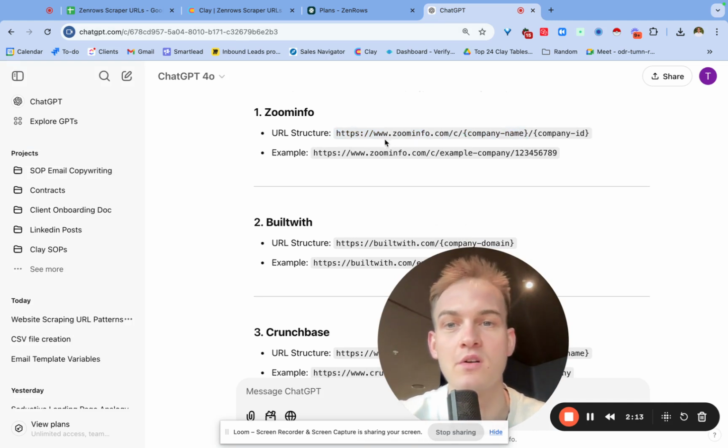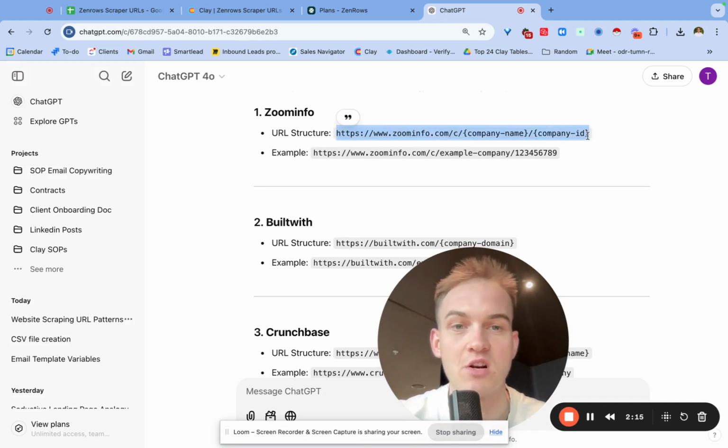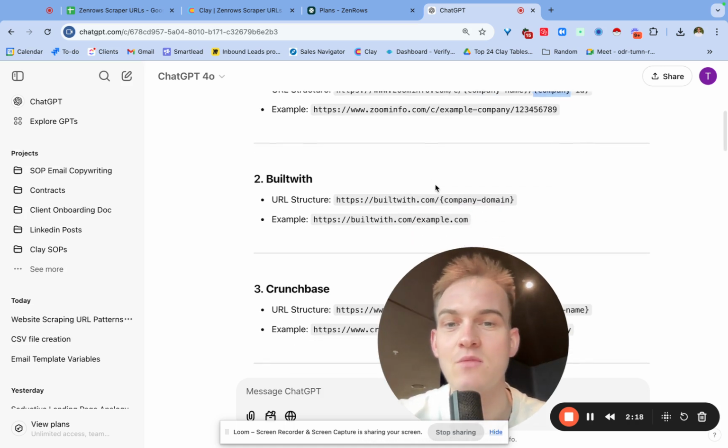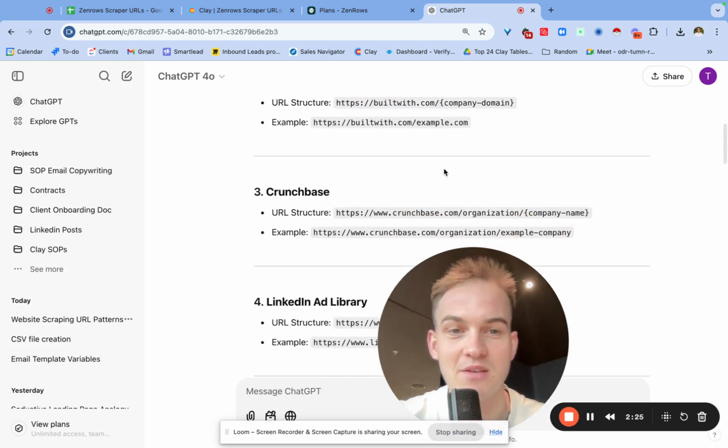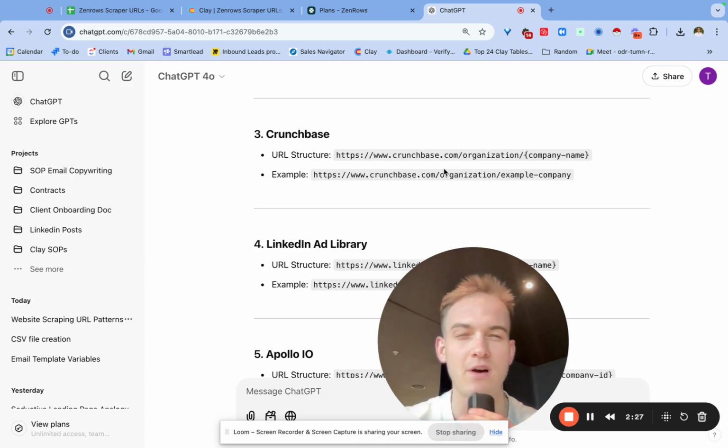For example, on ZoomInfo, it's always going to be this structure: company name and then company ID. Same here with BuiltWith. It's always going to be builtwith.com/company domain. Now, a lot of the time it's very hard to actually find the URL, but after you find it, it's very straightforward.